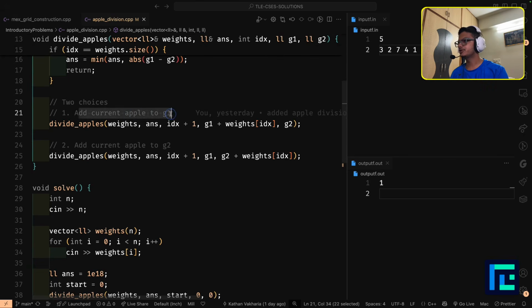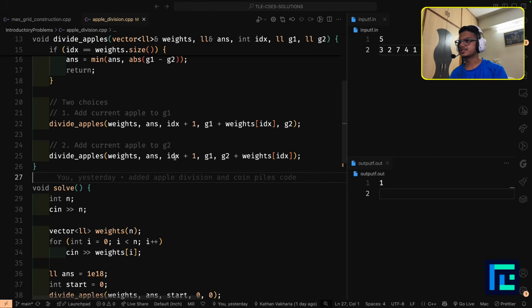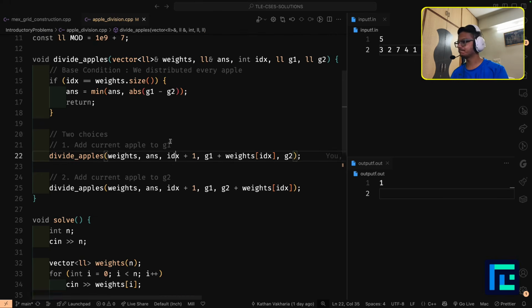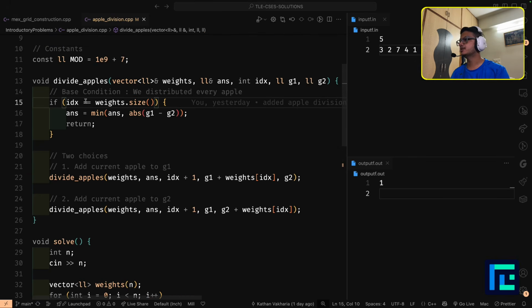So add the current apple to G1. In that case, G1 will become weights of index and G2 will stay the same. Or add it to G2, so G1 will stay the same and G2 will become weights of index. In either way, start considering elements from index plus 1 next time onwards. The base case is when index has become n, or equal to weights dot size. In that case, you update the answer, and just simply return.